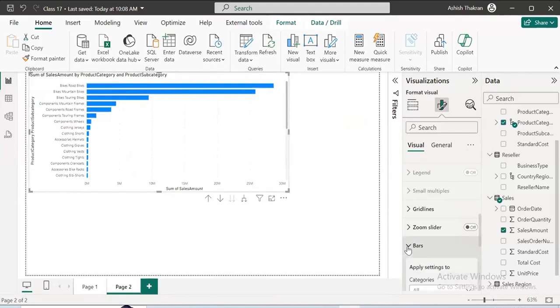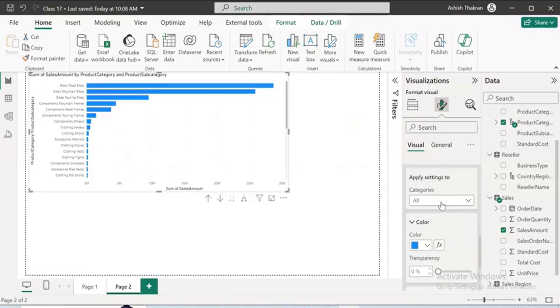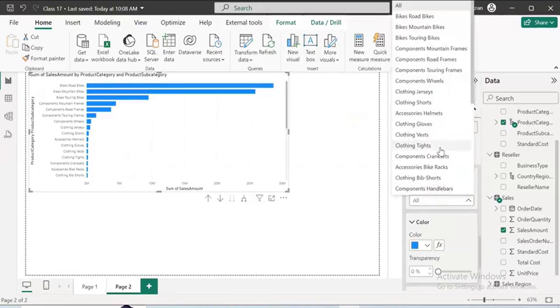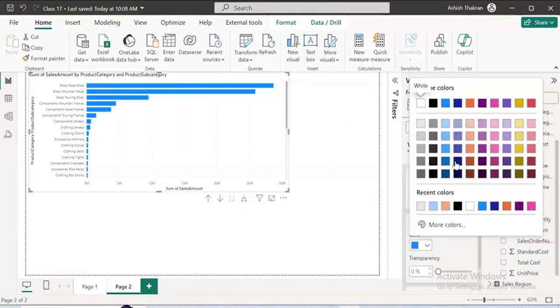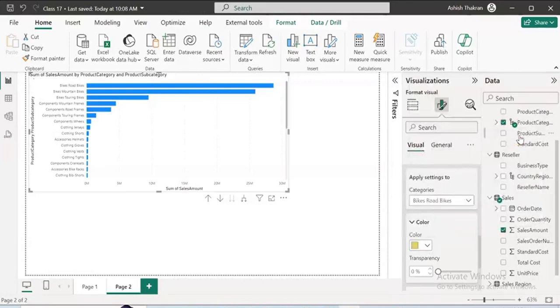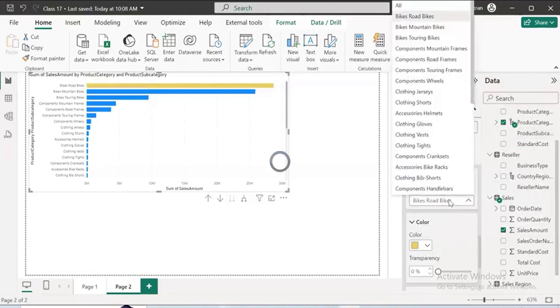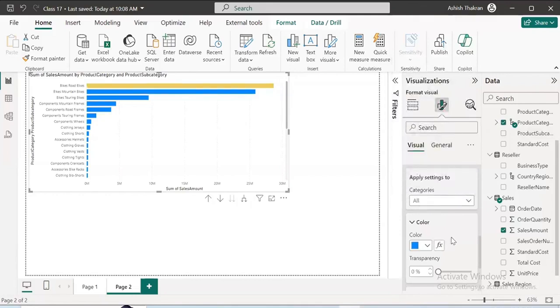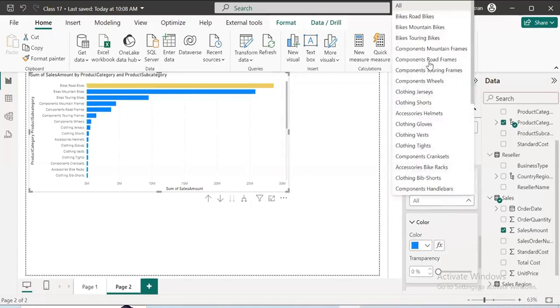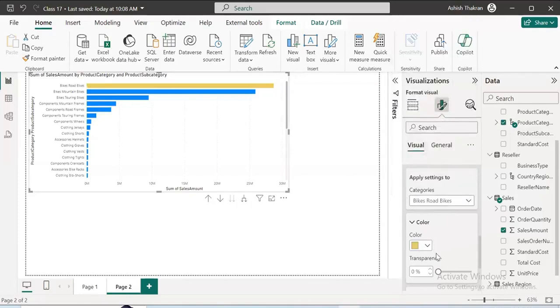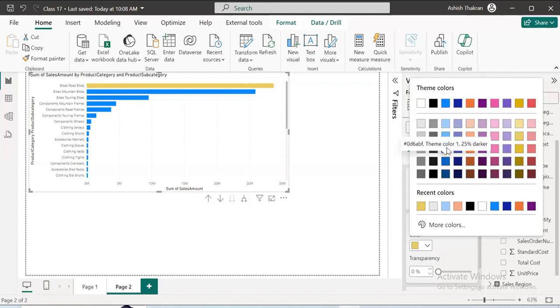From data labels, bars, you can change the colors. If you want to change the color of a particular bar, you can select that particular category, let's say bike, road bikes, and I'm changing that color to, let's say, some yellowish. So if there's a particular category for which you want to change the color, that can also be done. It won't change everything to blue. Okay? If you want to change this back to blue, you have to select that particular category and change the color to blue.